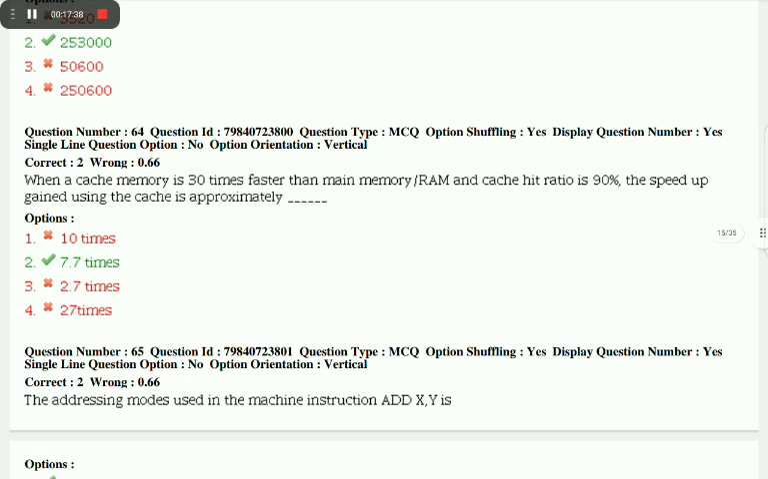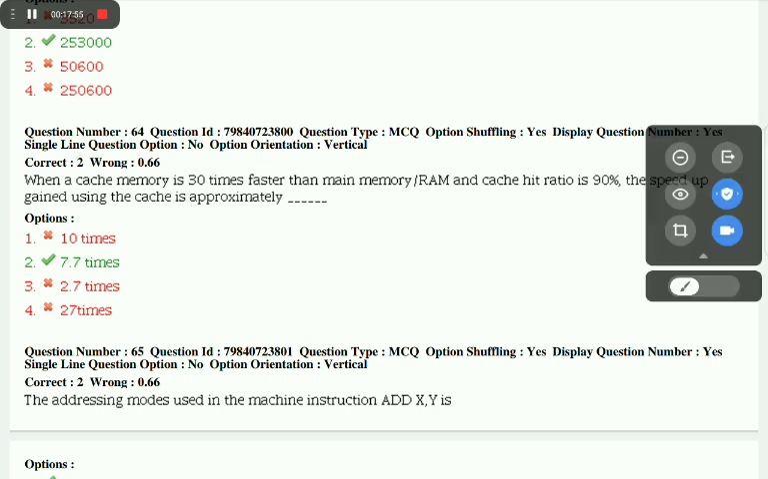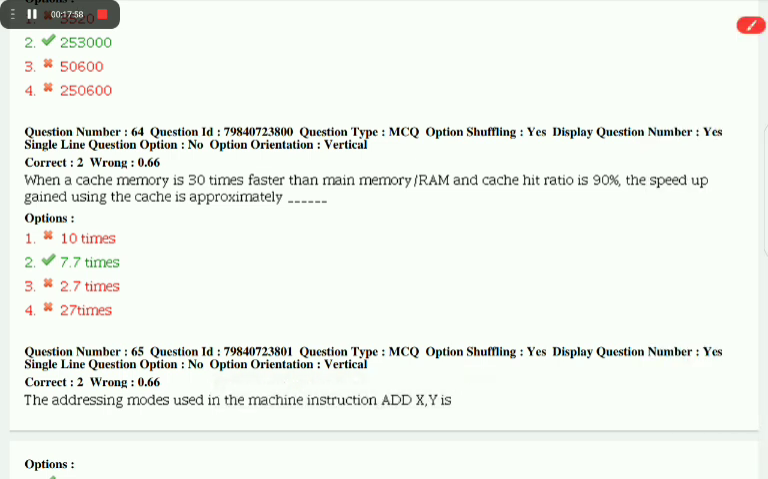Next one. When the cache memory is 30 times faster than main memory and the cache hit rate ratio is 90%, the speed up gained using the cache memory is approximately. So here the formula to calculate the speed up of the cache memory is time without cache by average memory access time. Okay. So that is the time. So time without cache by average memory access time.